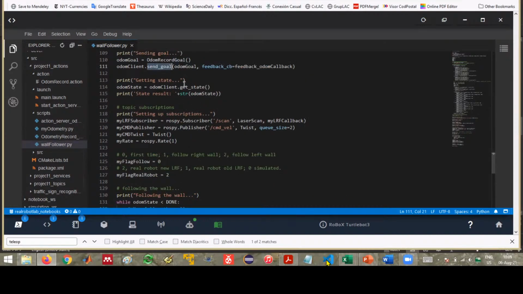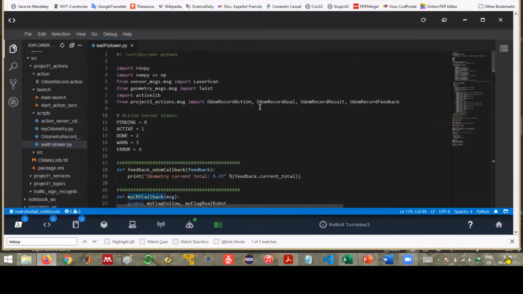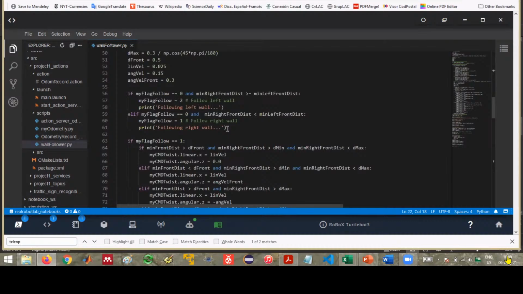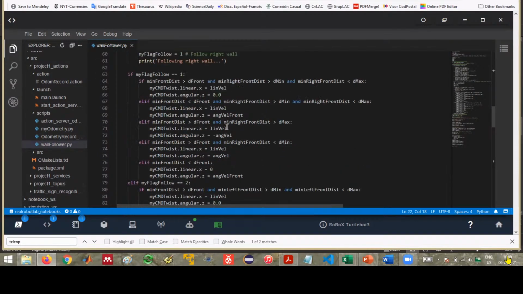Here you can get the state. After that, you have to perform the subscription to the laser scan and instantiate the publisher in order to send commands to the robot. In the laser scan subscription, the callback, which is my LRF callback, is a method you can see here, and it deals with all the task of following the wall.